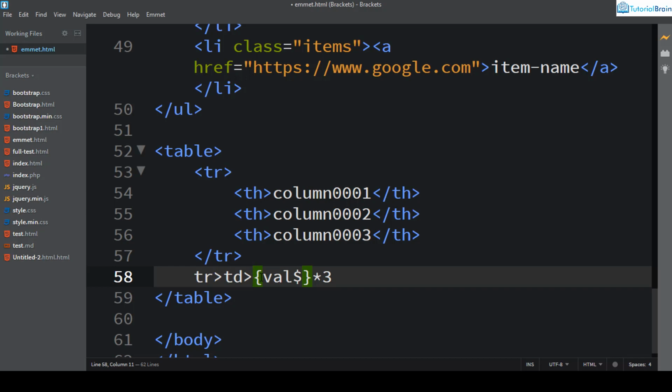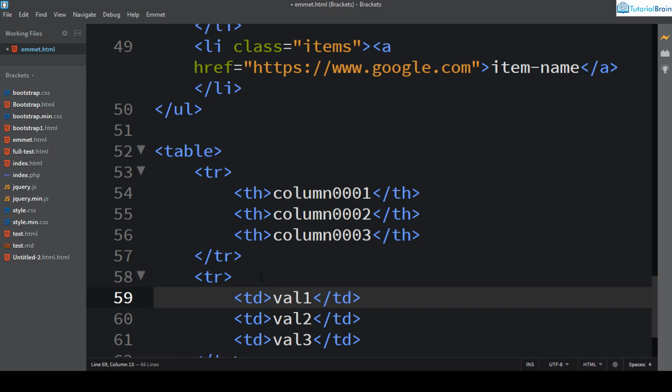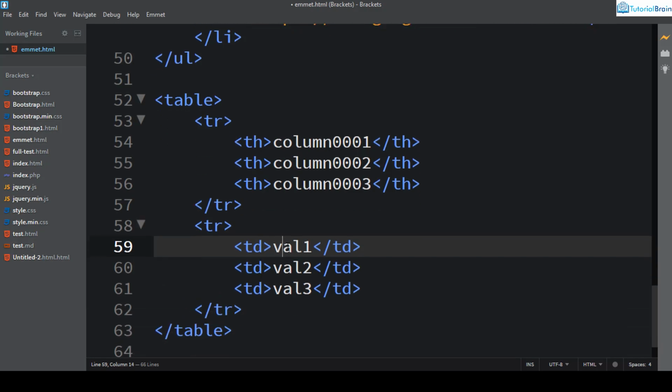Okay, I got it. So I have to remove this child selector, I mean the greater than symbol, because it is not required at that particular location. Now if I just press tab, you notice it has created value 1, value 2 and value 3, right? So val 1, val 2 and val 3 will go under column 1, column 2 and column 3 respectively. Now let me just delete the 0, 0, 0, that is not required.